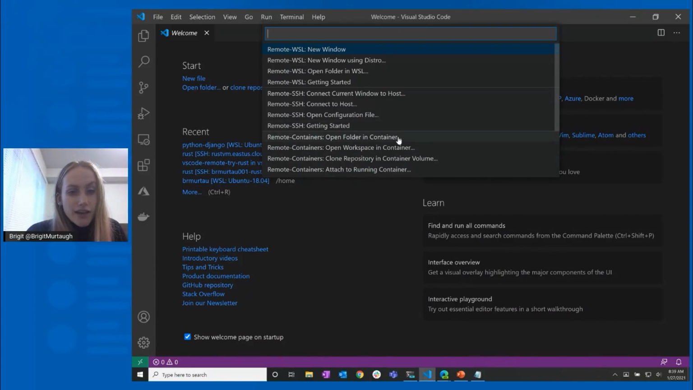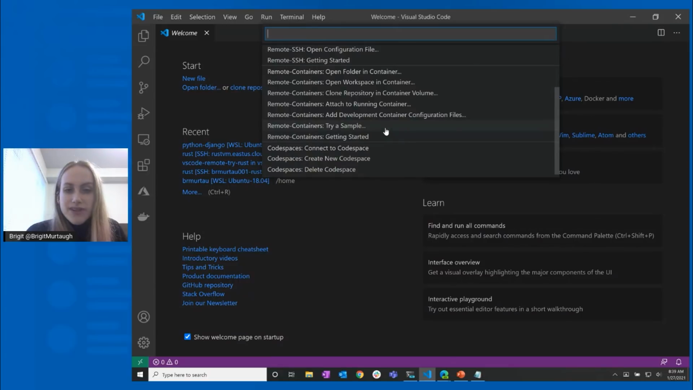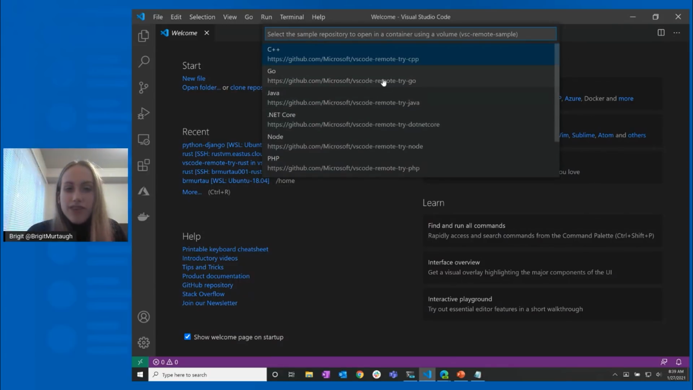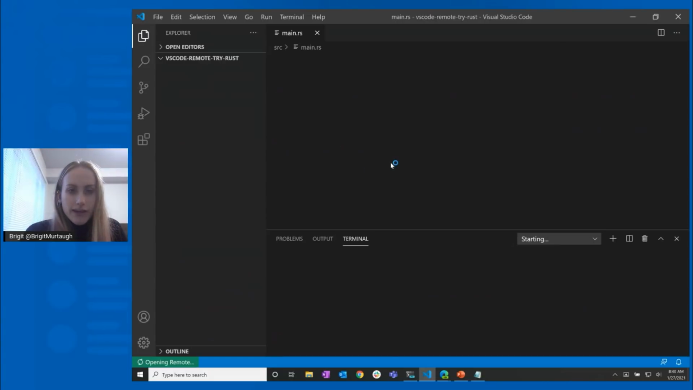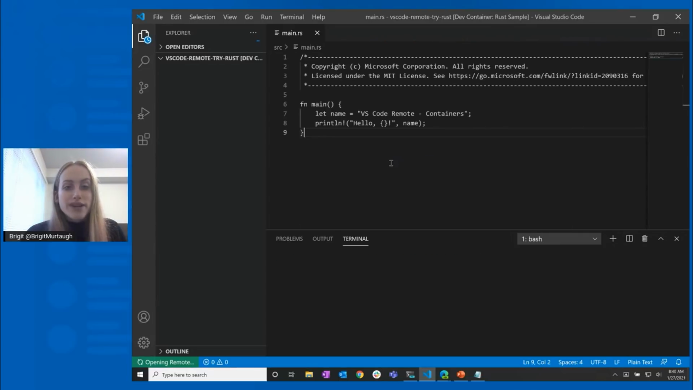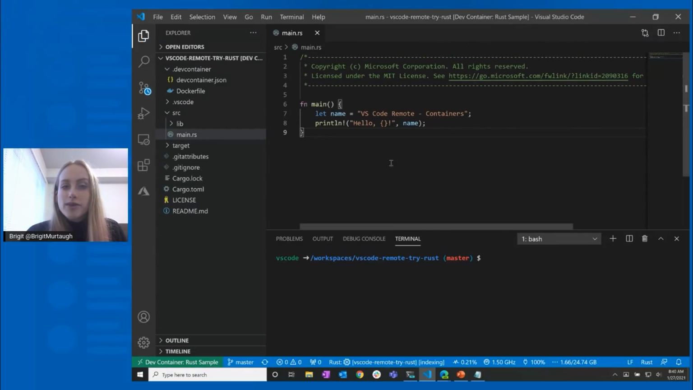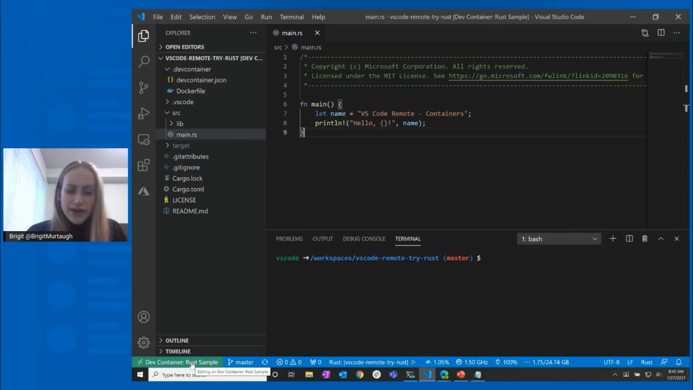I can say Remote Containers, and I'm going to say try a sample. We have a variety of languages here that we could try out. I'm going to say Rust. And now when we try this, it's actually going to spin up this isolated Rust environment on my machine. So it's going to set up all of the Rust dependencies that I need while keeping my local computer free and clear of any extra downloads or dependencies. So now I'm actually developing in this Rust environment, but I didn't contaminate my computer with anything else.